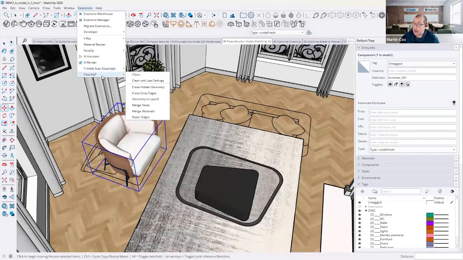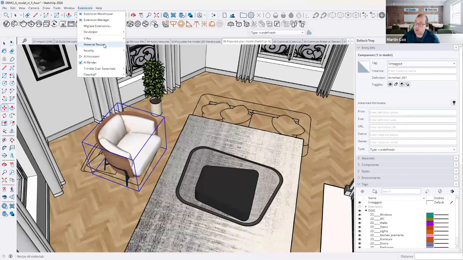CleanUp. And CleanUp is great because you can clean up things like hidden geometry, stray edges, so where I traced over things and there's an edge on an edge, which aren't great. If there are two faces sitting together, it can help with that as well. And also something like the Material Resizer.